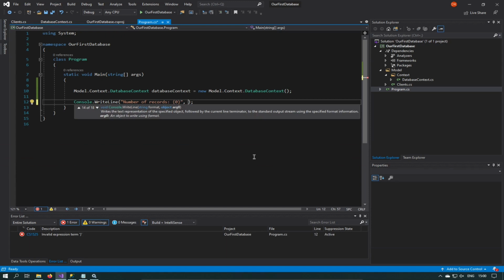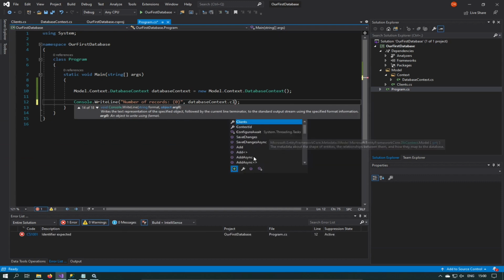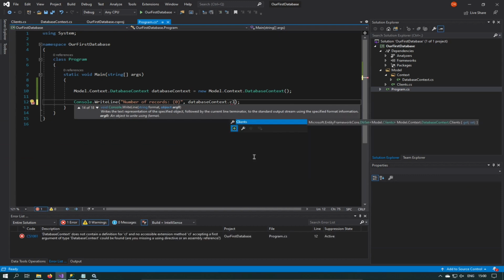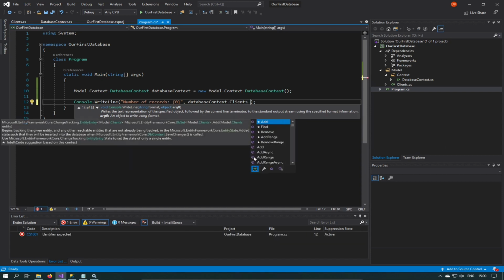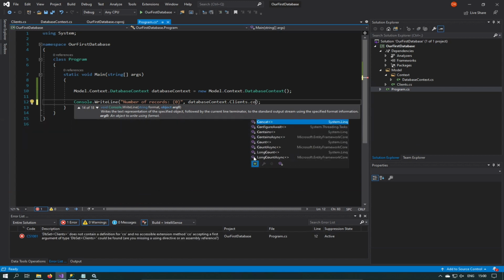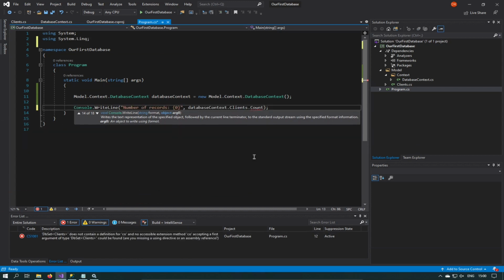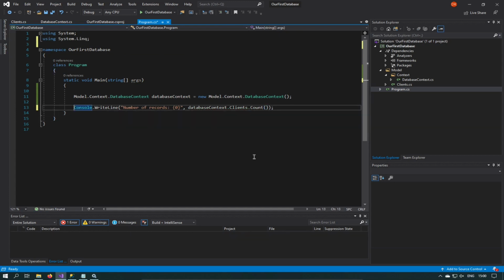Now we can say, all right, it's database context, so it's our class name, dot, then clients, the property that we want to access, dot count. I think it's count. There's count, dot count, open close brackets. So if we run this program now, we're probably going to get an issue from Avast.